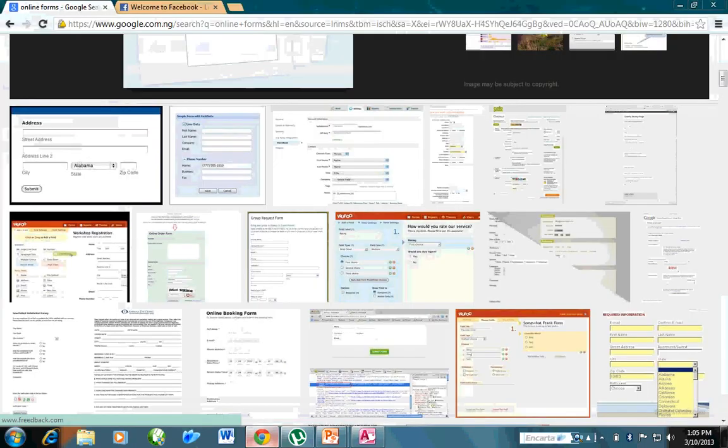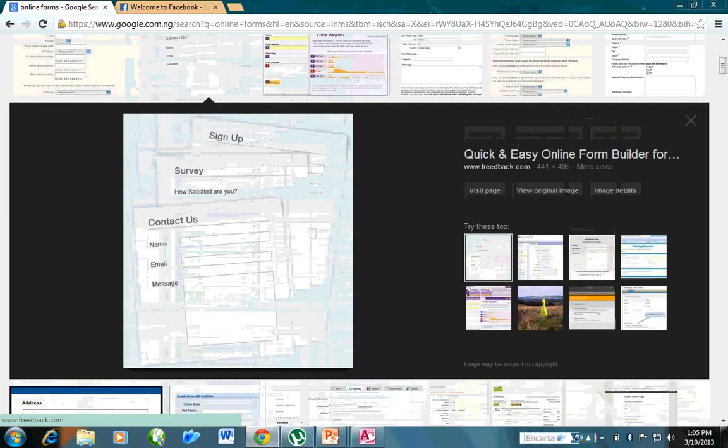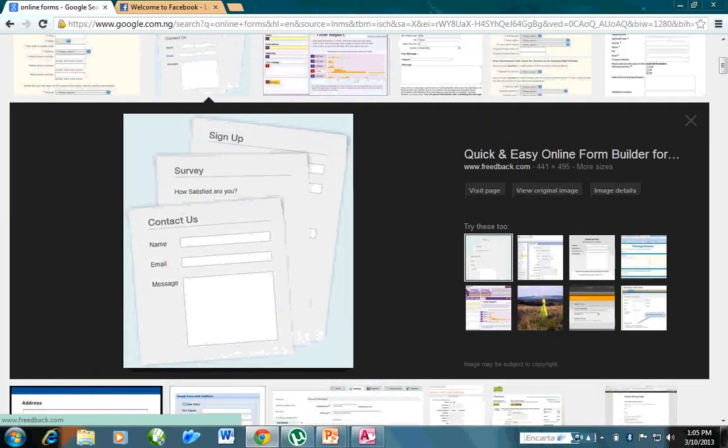Now going back to the page I just showed you where we saw this particular form, let's say this is what we intend doing. We want to create the name, we want to create an email, and then we want to create a message including the contact us. Right, so keep this in mind. Let's now see how that goes.